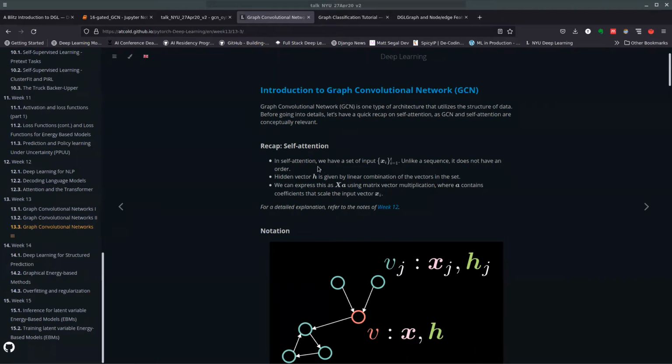Like in self-attention based networks, we start from x_i, with i going from 1 to t. Here x would probably be an embedding, a vector of the embedding. It could be a node, or it could also be an edge. And this is not a sequence with an order. It's just a set of inputs.